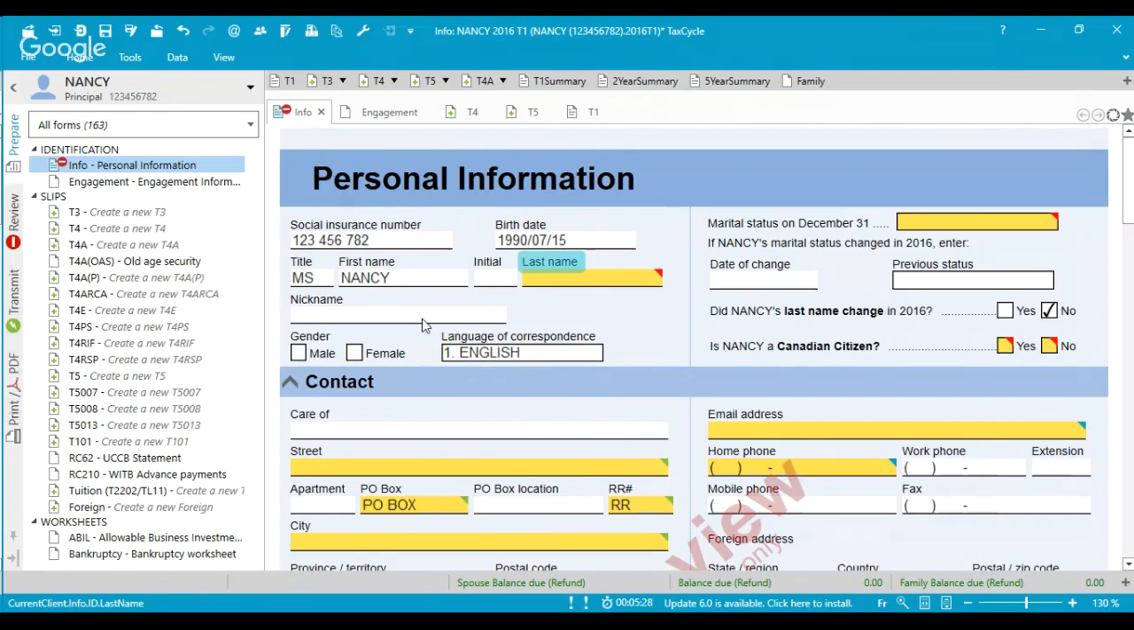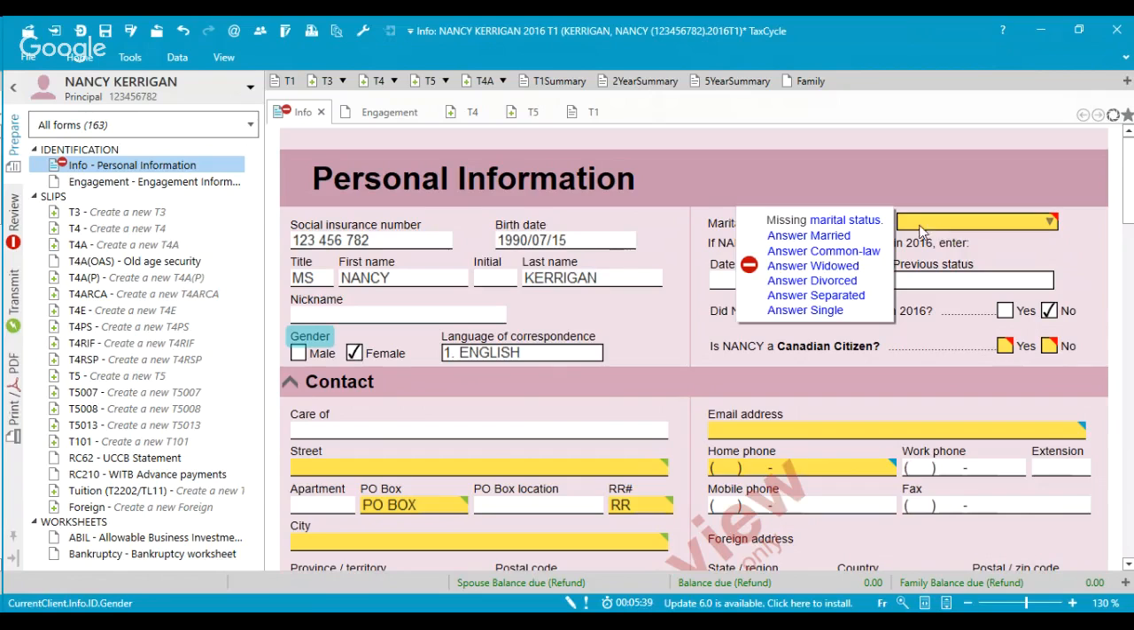Her last name is Kerrigan. And then we can go to gender, female. We'll keep her language of correspondence as English. Marital status. See, if I just hover over this box instead of clicking it, it just gives me my options, and then I can just float my mouse over the answer I want. So I'm just going to float my mouse over to single and click single. We don't know of any 2016 marital status change, so I won't be putting anything in.